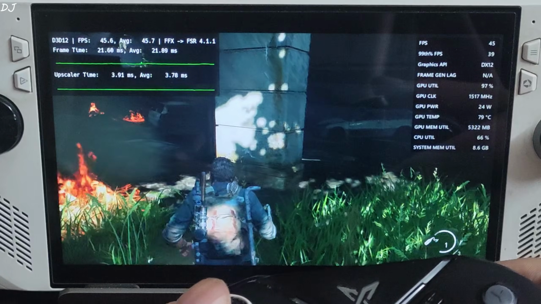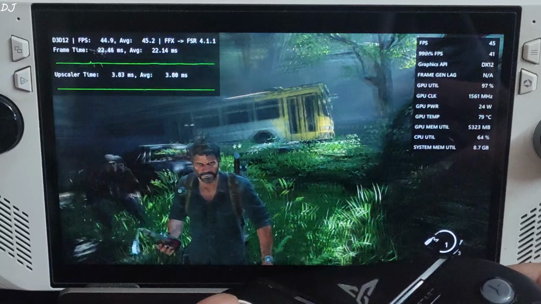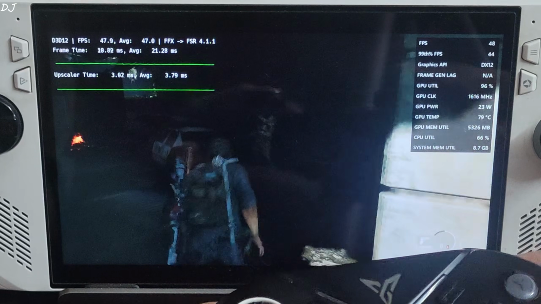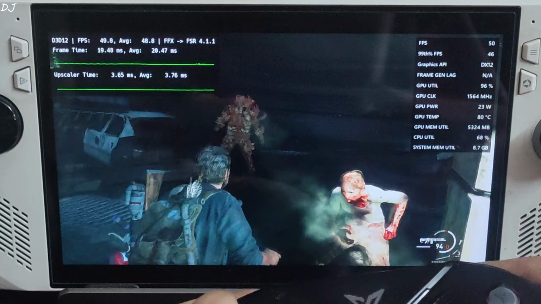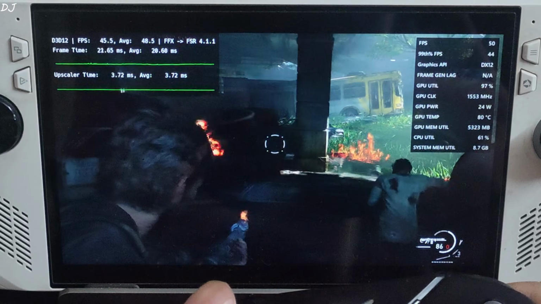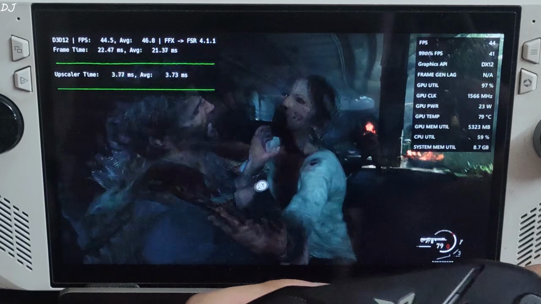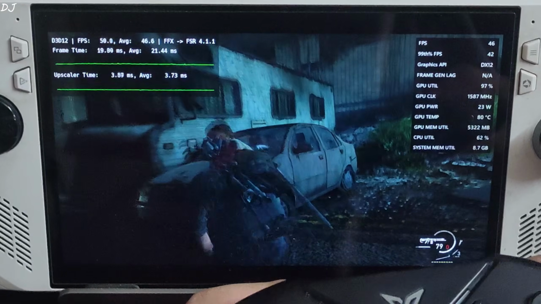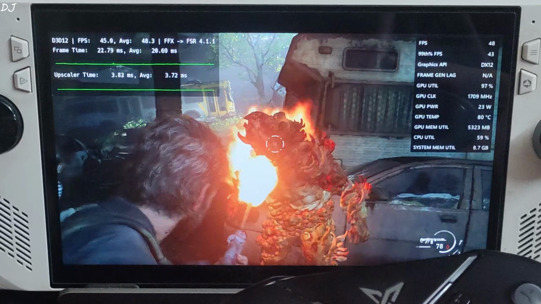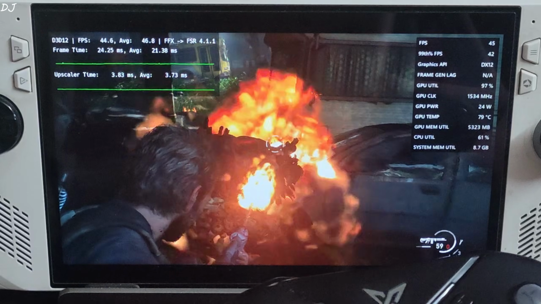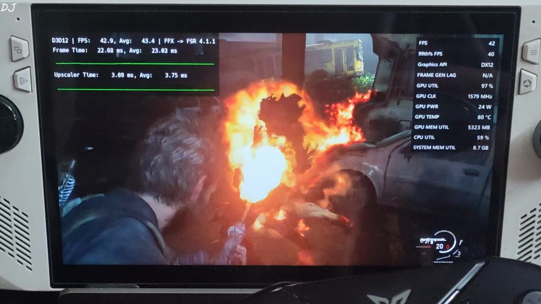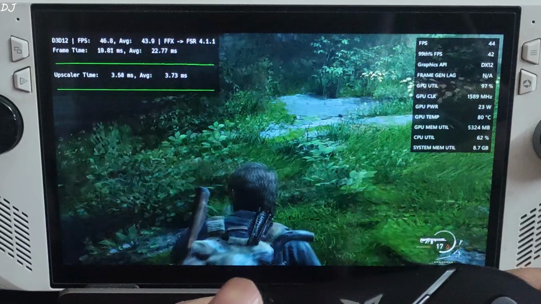45 to 50 FPS. Another one. Standing right behind me. Oh my god, look at the size of that thing. Flamethrower equipped. Decent experience on the ROG Ally. Get off me, you creep. Oh my god. This thing pushed me down. Oh, it's still moving. Finally it's down.